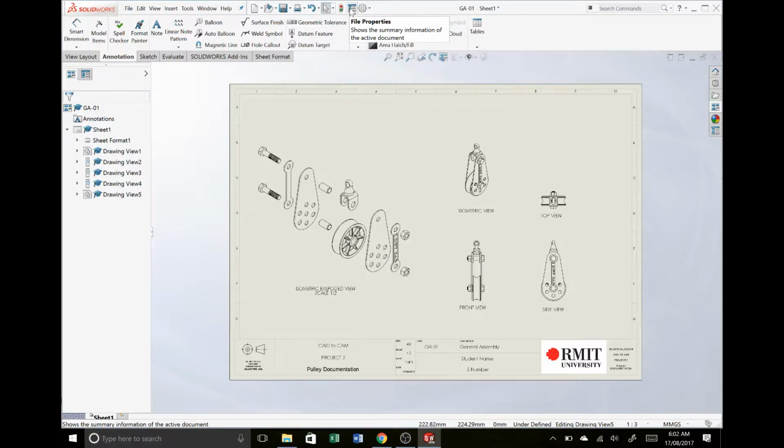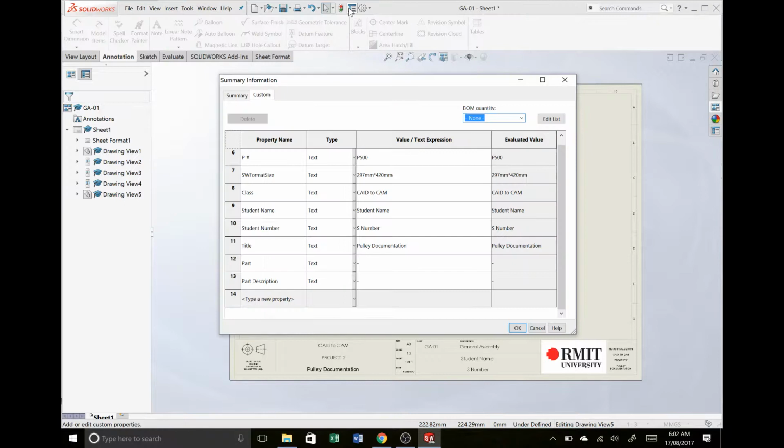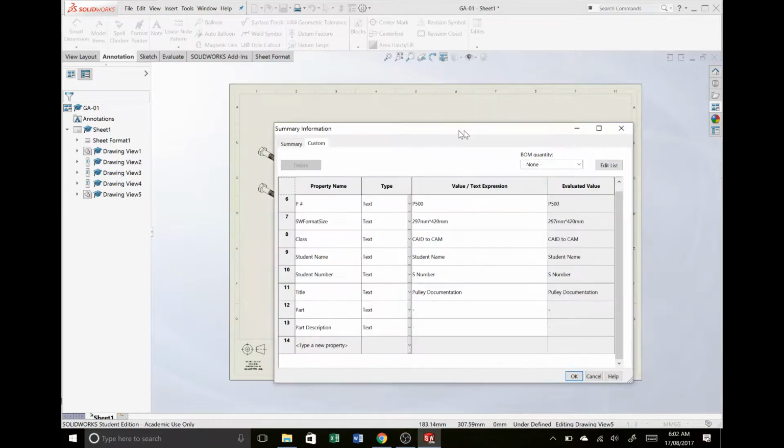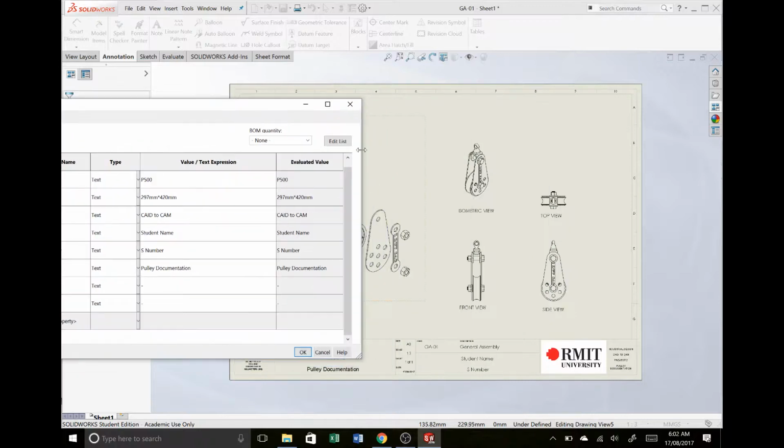Now, we've looked at this a lot in class, so it shouldn't be anything new to you really, but if it is, it's our custom properties up here, and it's where we put what we want our metadata for each part to be. So for example, you'll notice this drawing already knows that this is GA01 part number and it's the General Assembly. That is because I have that information set in the document properties on the assembly for my pulley wheel, and so SolidWorks has been able to find that metadata and pull it across to the drawing.